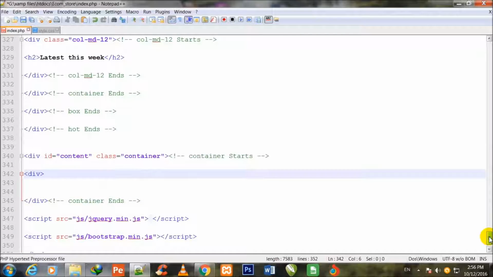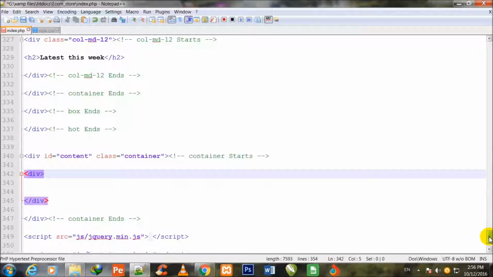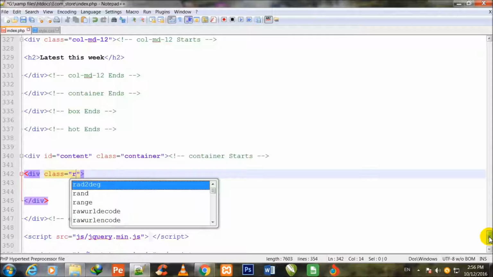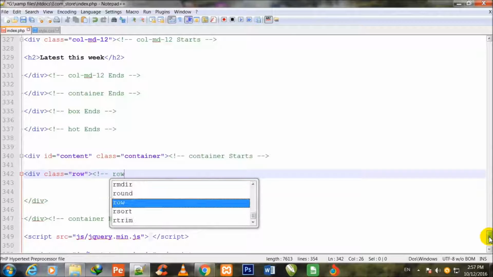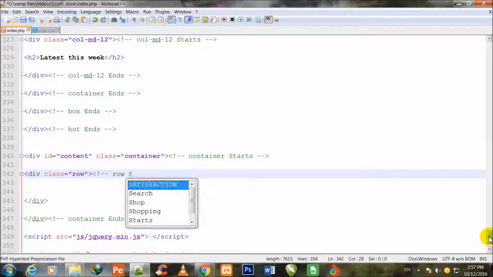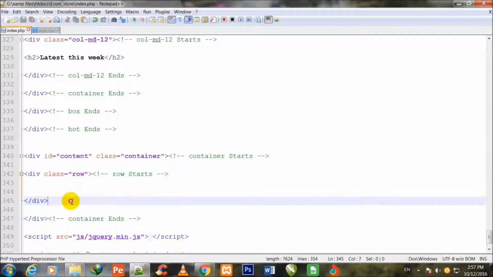I make one more div inside this div, div start and div close, and I assign it a class named row. Now I comment it, "row starts" and "row ends."